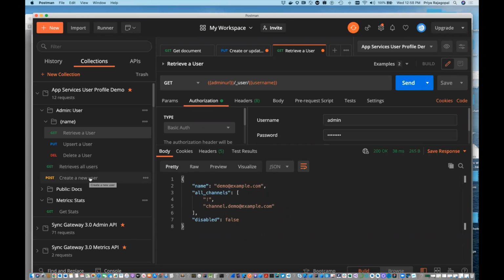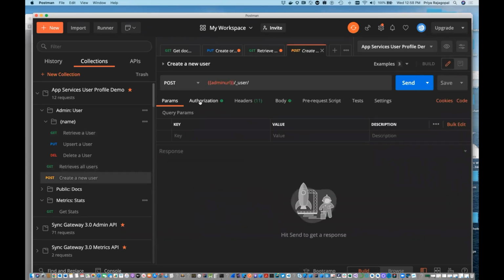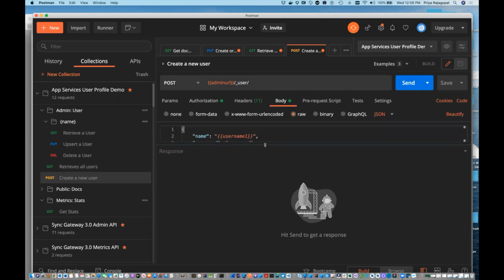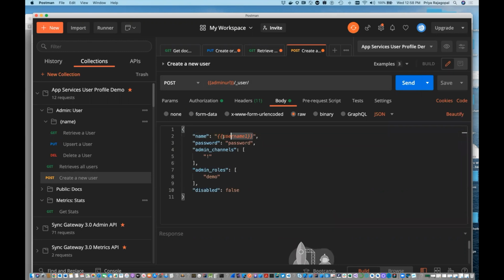So let's go back here again, set up my authentication credentials, and let's go to the body of the document, and I'm going to give it some name. Let's say foo. I'm going to give it some role, a channel. It doesn't matter. Channels again are created when a document is assigned to the channel. I'm going to just give it a name, channel.foo, and let's go ahead and create this user.